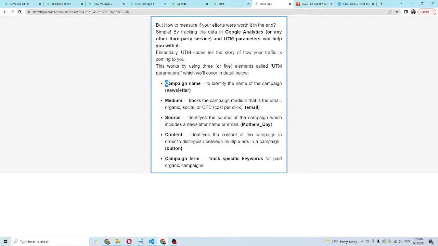The UTM parameter campaign name is used to identify the name of the campaign. Obviously, we are sending the newsletter, so the name of the campaign will be newsletter. The medium tracks the campaign medium, that is email, organic, social, or cost per click. In our situation, it's email. And source identifies the source of the campaign, which includes a newsletter name or email. In our case, it's Mother's Day.